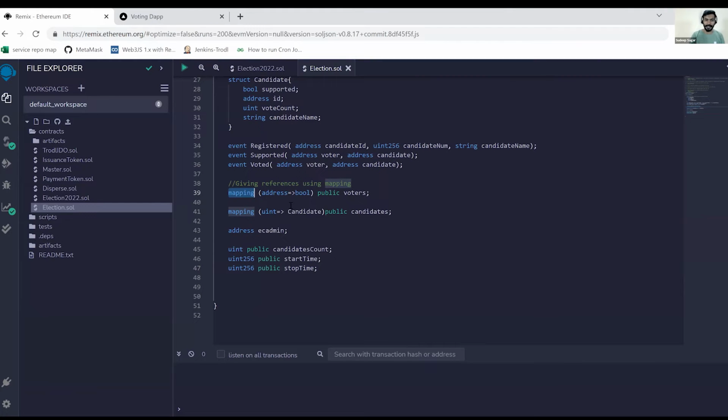Okay, so here the key is going to be an address, and the bool is going to show whether this particular voter has voted or not, just keeping track of the voter status. Okay, and this is again a mapping which is going to keep track of the candidates.